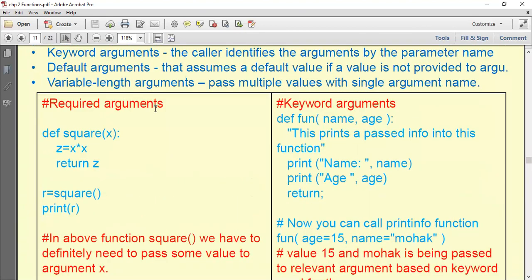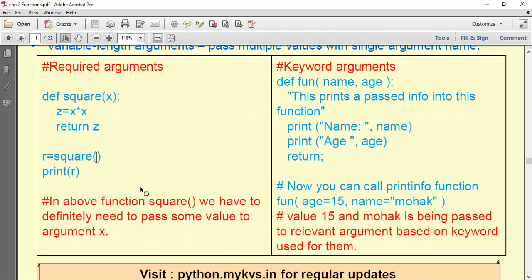Now let's look at the required argument. This is the normal one we are doing. I have written x, that means it needs one argument, and I'm passing 1. So in the above function square, we definitely need to pass some value to the argument x. That means this is going to give me an error because we need to give at least one and there's nothing mentioned here. This is keyword argument where I have name and age when I made the function, but when I'm calling the function, I'm mentioning age equals 15 and name equals Mohak because I have interchanged the position.